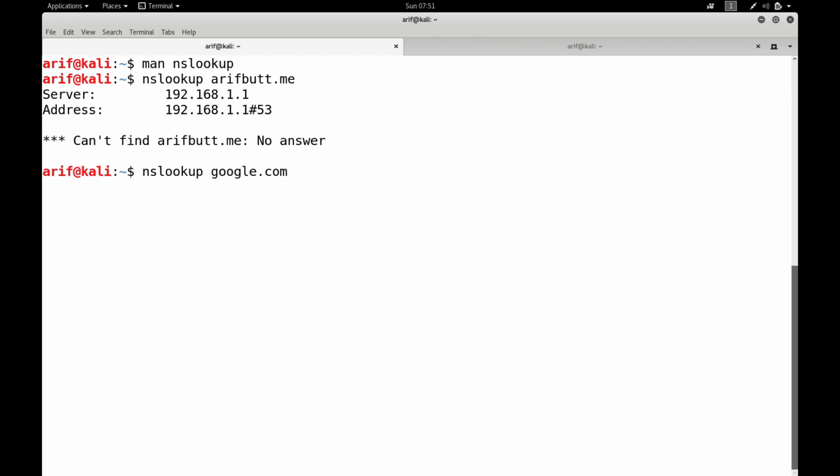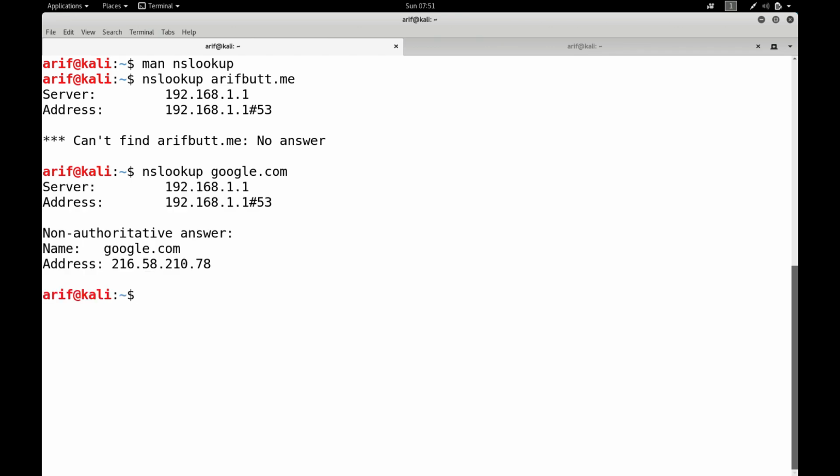I'm having a slow internet connection. That is why it is not responding. So it has responded for google.com. So remember, this is the address of the DNS server, the server that our system is configured to use to translate the domain names to IP addresses. And this 53 at the end is the standard port number on which a DNS server accepts the queries.